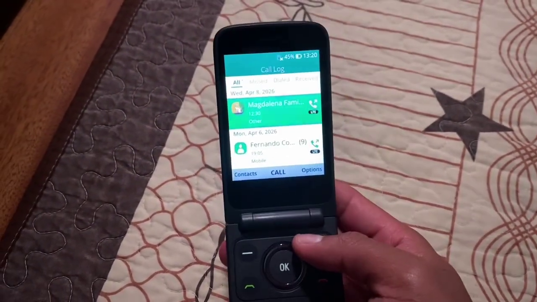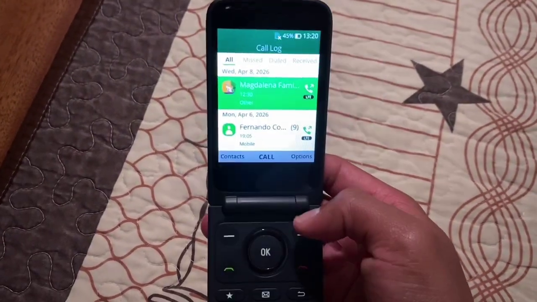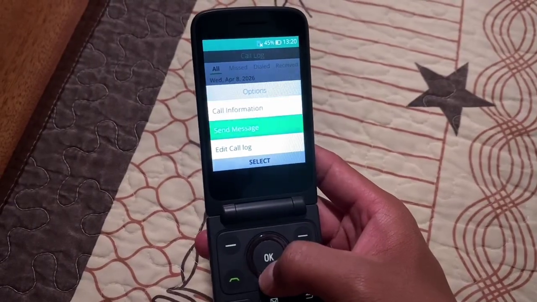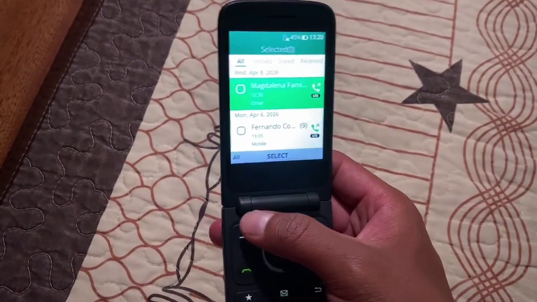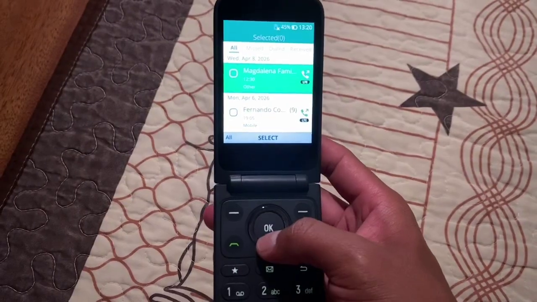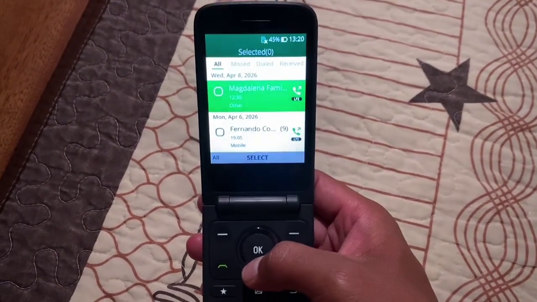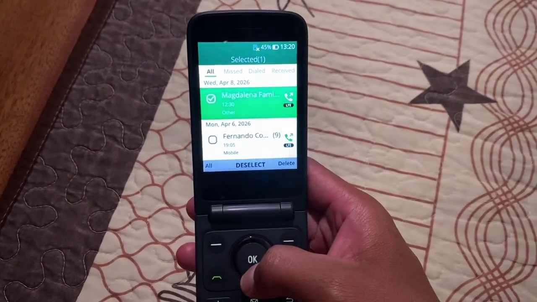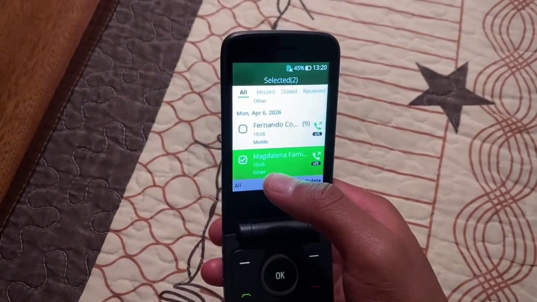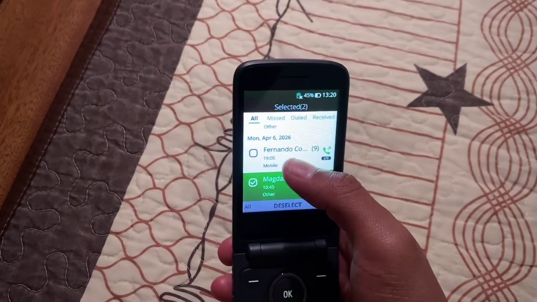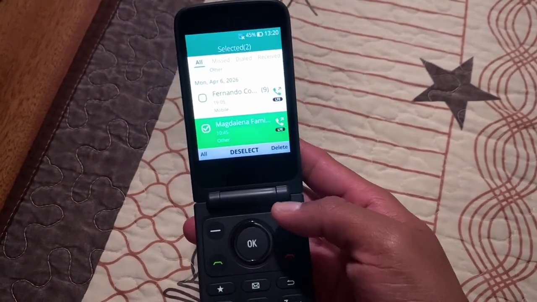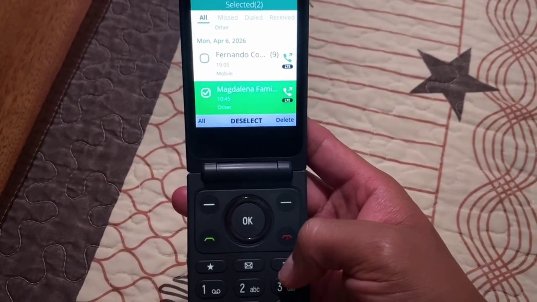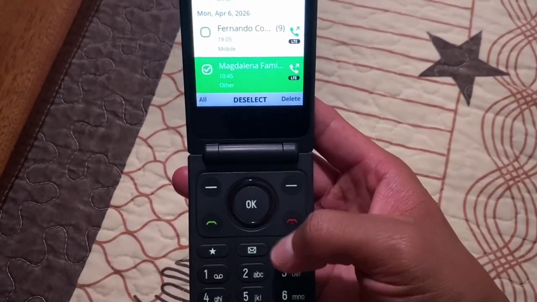Now if you don't want those calls or the history anymore, you can select option and select edit call log. Once you selected edit, now you can select just one call history, like this one, select, and select this other one. If you do not want those two, then you can select delete, but in this case I still want them, so I'm gonna cancel. Press this button to go back.